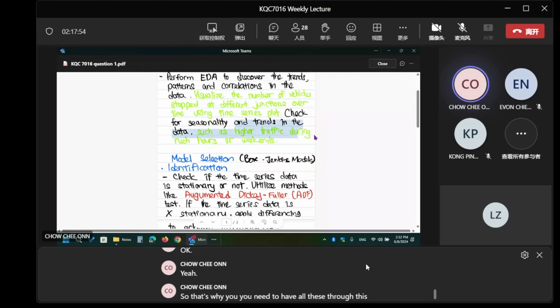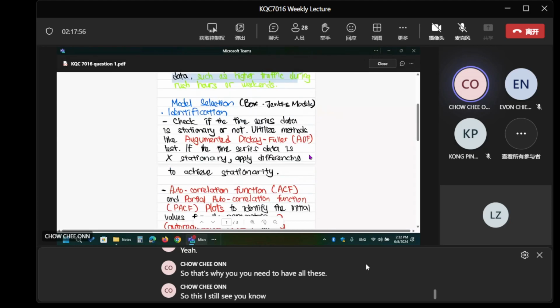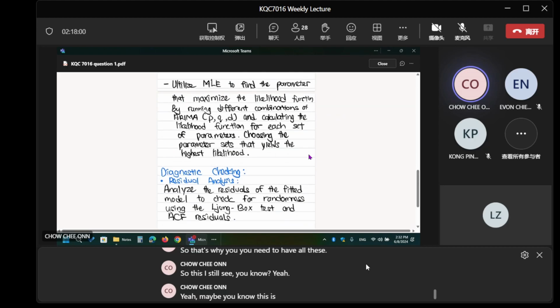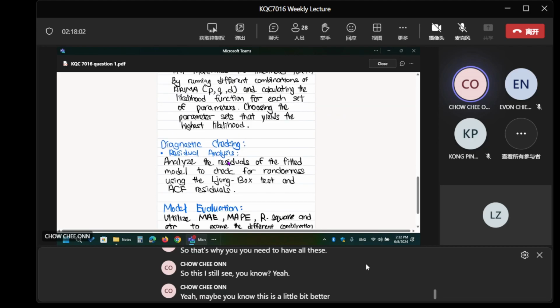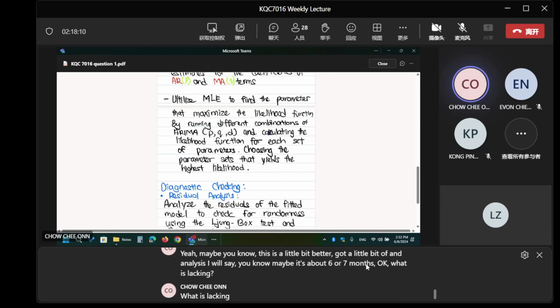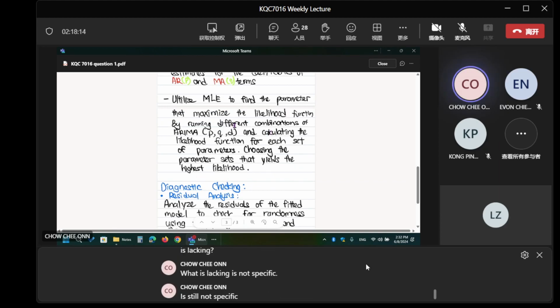So this one I still see, maybe this is a little bit better, got a little bit of analysis. I would say maybe it's about 6 or 7 marks. What is lacking? What is lacking is that it's not specific. It's still not specific. So I will not do the rest.